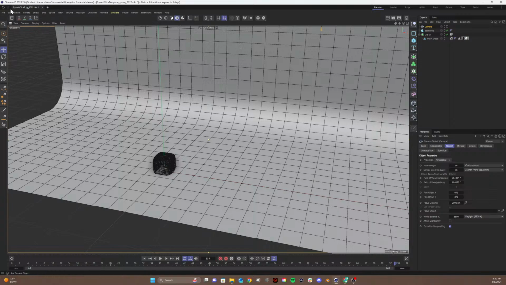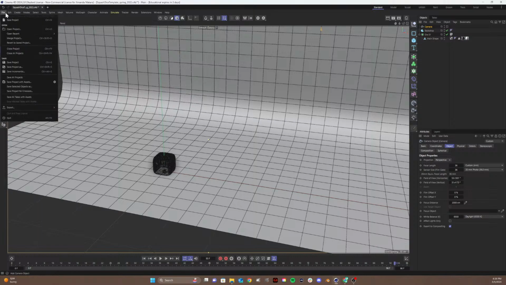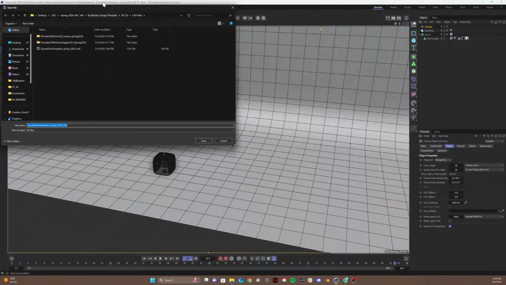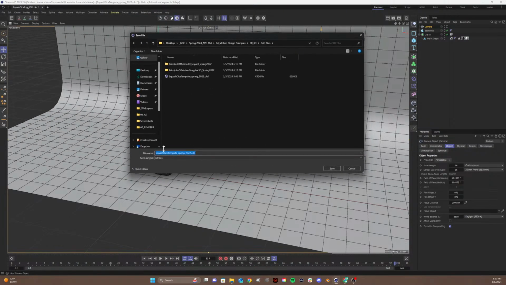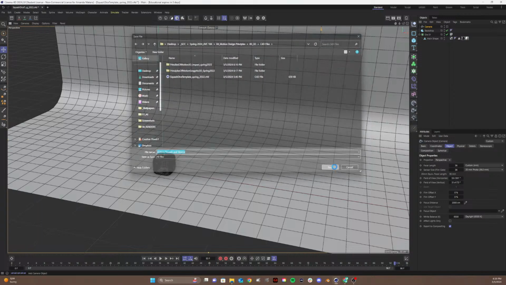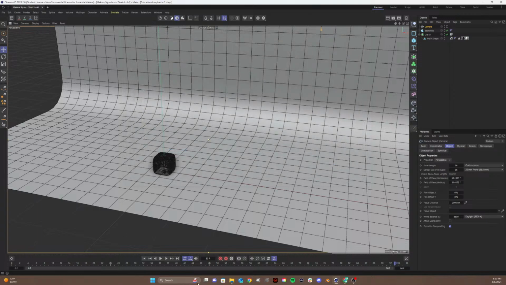Now, the other thing I want to do is save this with my name on it. I'm just going to go File, Save Project As, and say Makara Squash and Stretch. Then I'm going to save it like that, so that I can delete this template and not have to deal with it.